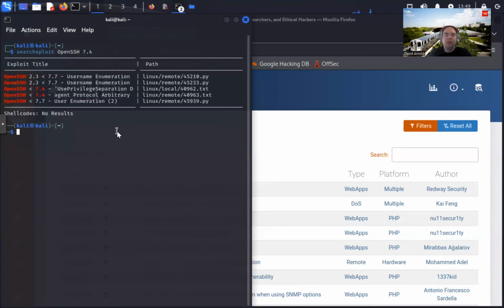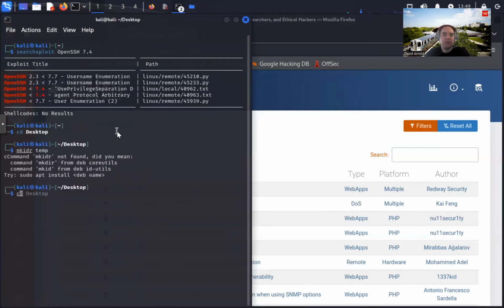And what's really cool is I'm going to go to my desktop and create a temporary directory here. Oops, spelled it wrong. If I do searchsploit -m, oops, spelled that wrong, and I grab this number, oops, my cat is making a surprising appearance.